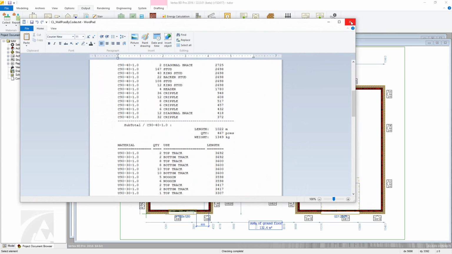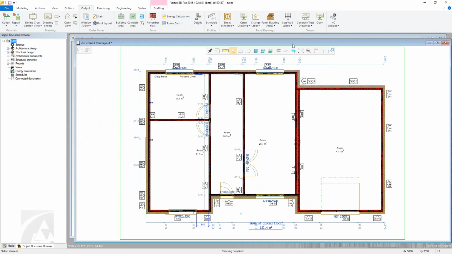Reports will be automatically saved into the root directory of the project if an Excel report, or into the Reports folder if a text report.